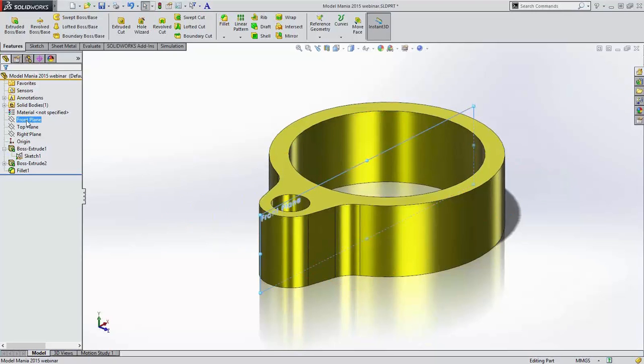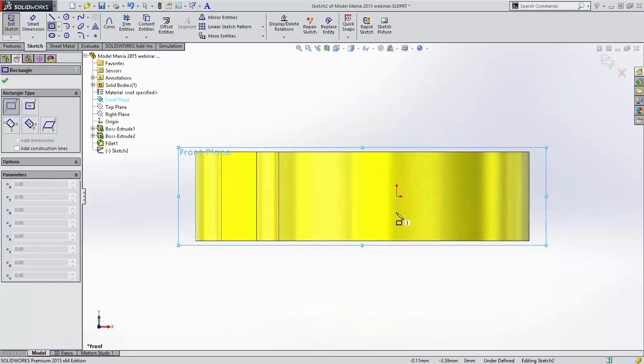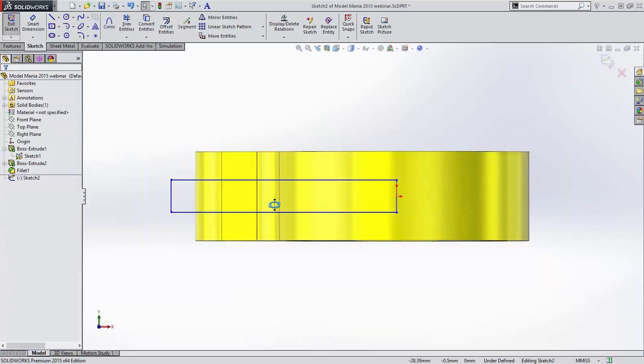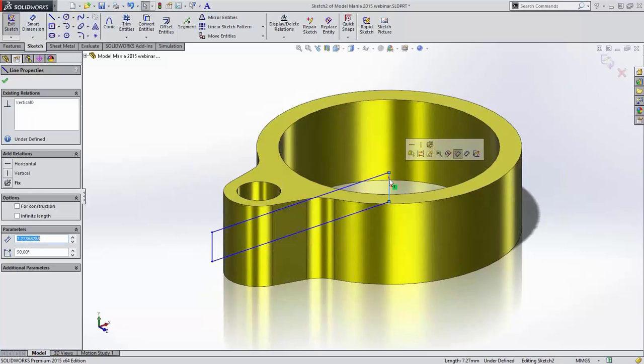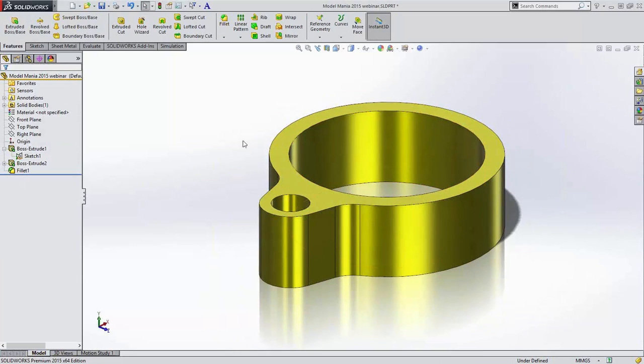One of the ways is I could jump on my front view here and then just come in and draw maybe a rectangle like this, and then I could take that and revolve it about that center line 45 degrees in each direction, or about the midplane. That's one way to do it. It's not the way I chose to do it. I like to keep things fairly simple.